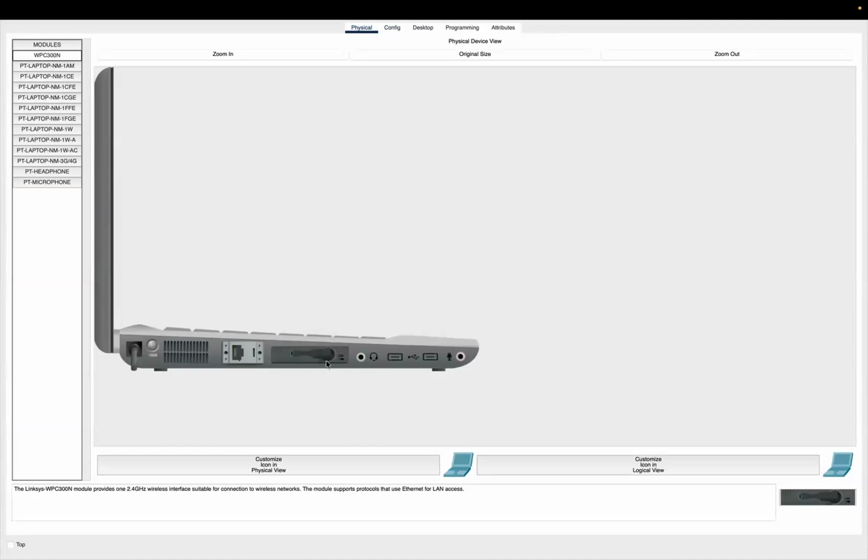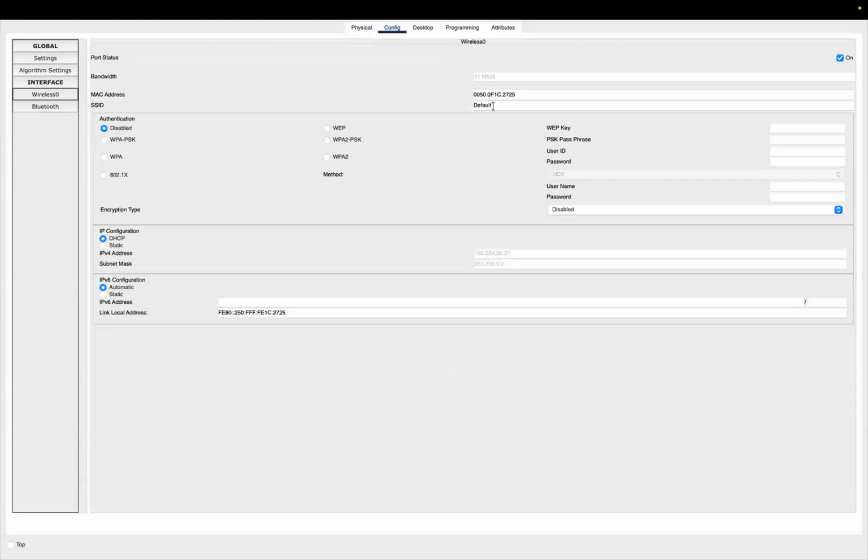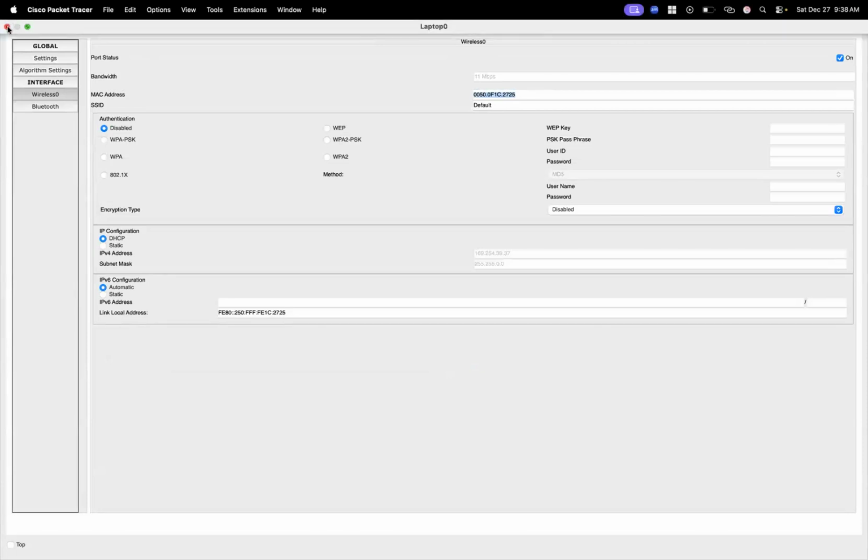This one. It is here, right? Wireless, I connect. Now I'm turning it on. Now go to config. You are able to see wireless now. See? And it has another MAC address. Getting it? Yeah. This is a similar type of thing that I was telling.